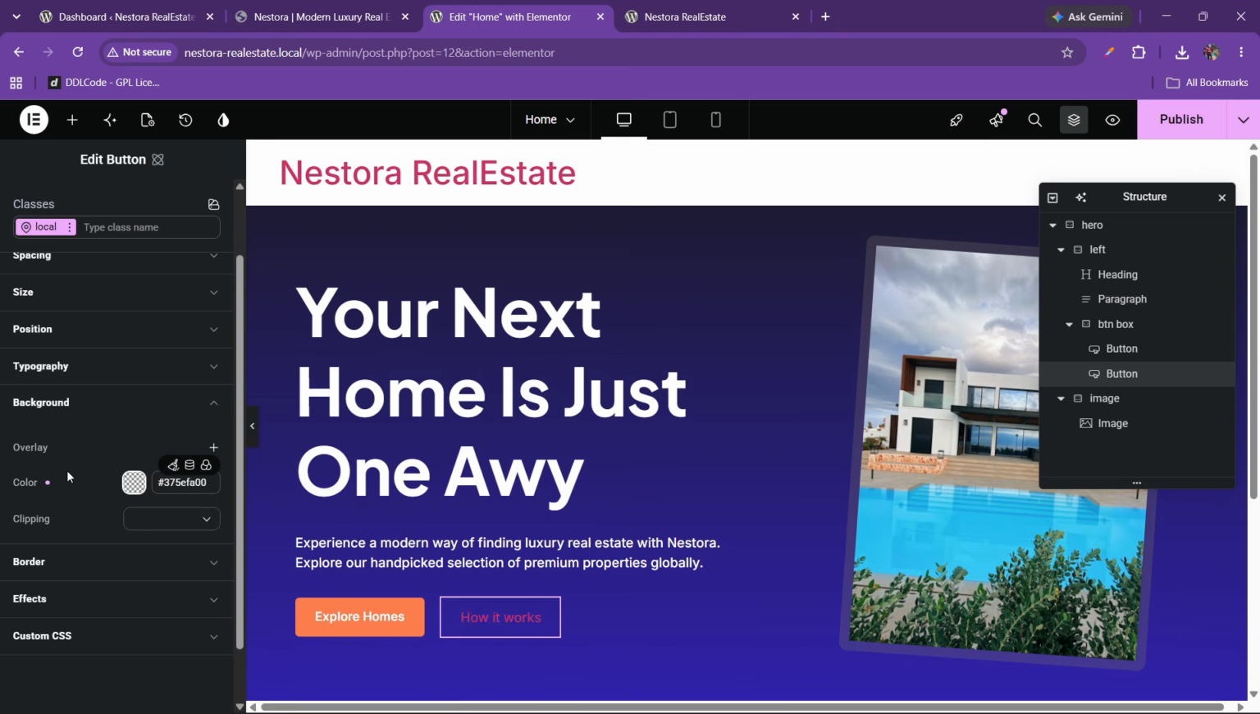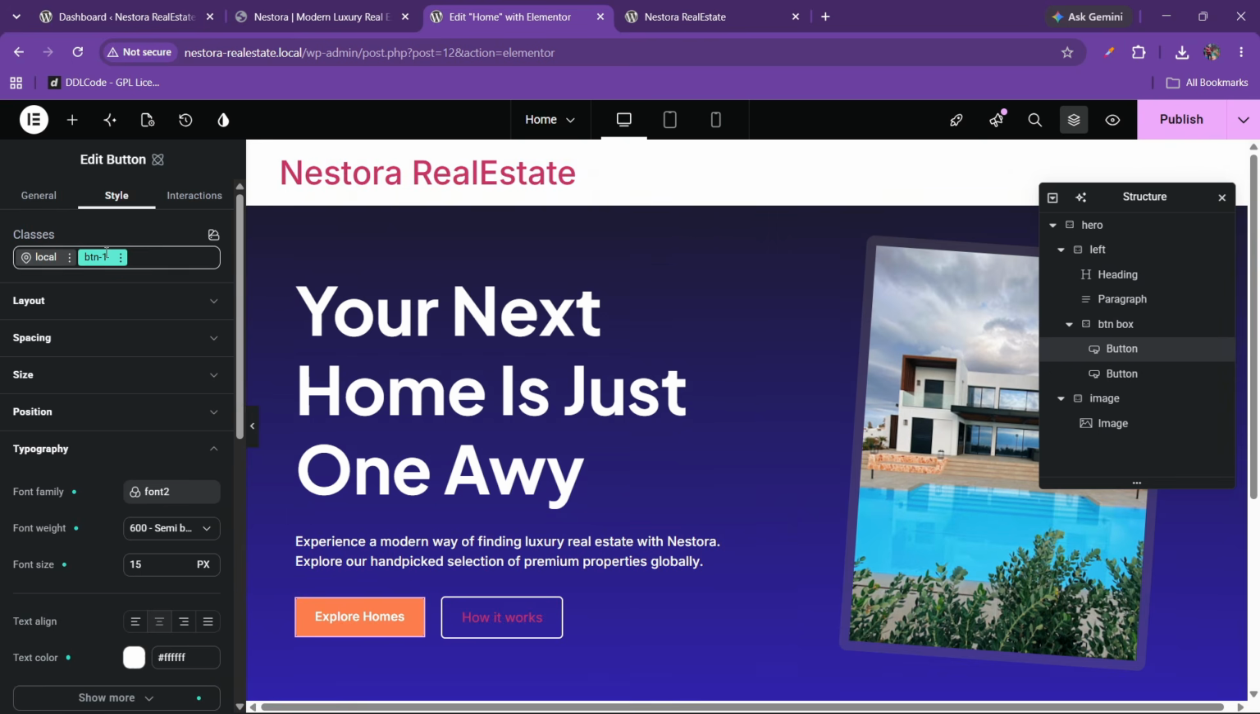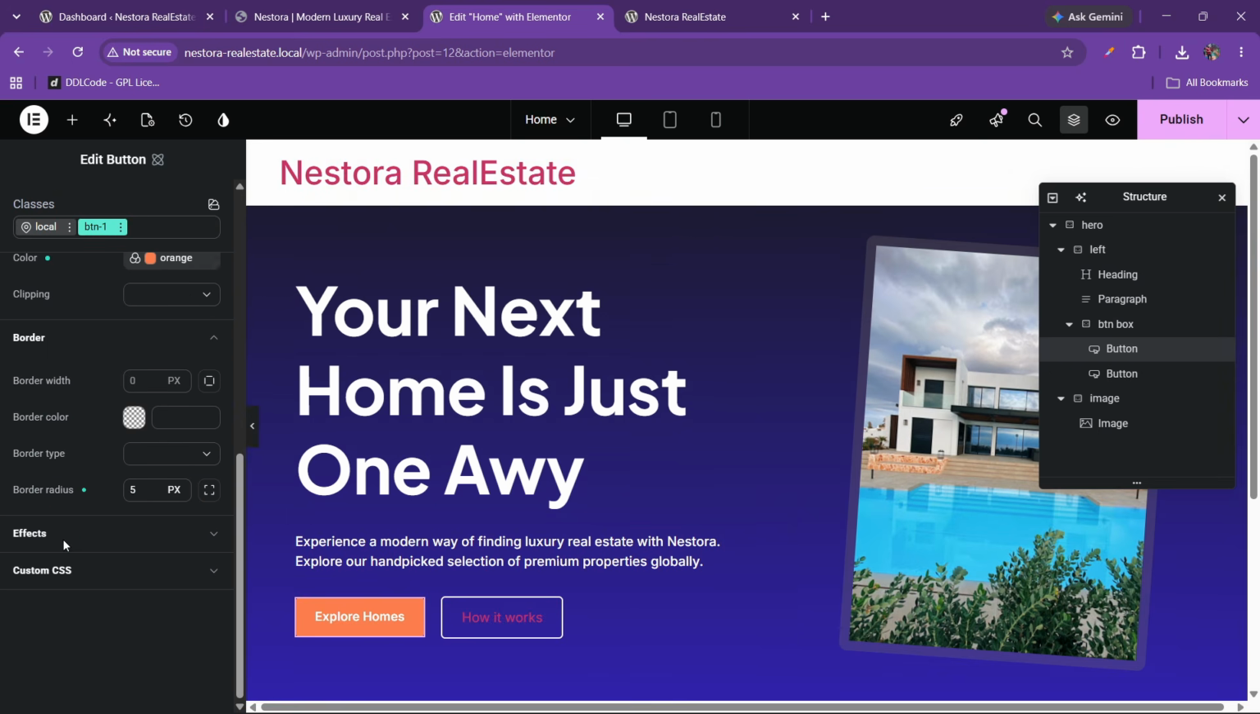remove this padding. Okay, now you can see we have this border, and we want this border as 2 pixel, and the border color would be white. Okay, border type would be solid. Okay, and border radius would be 5 pixel. Here we have the border radius like 5.